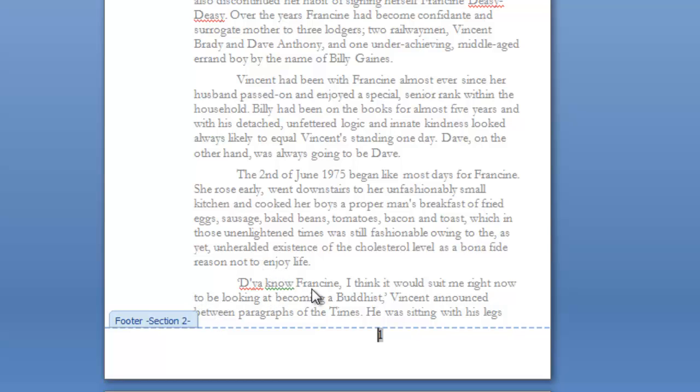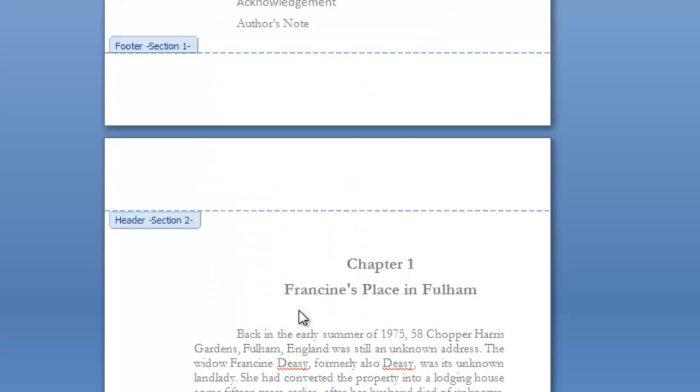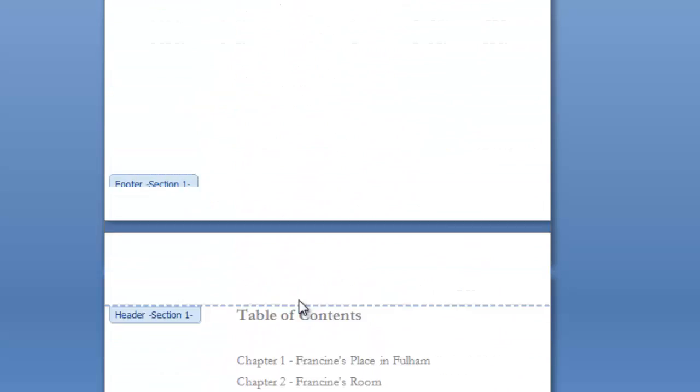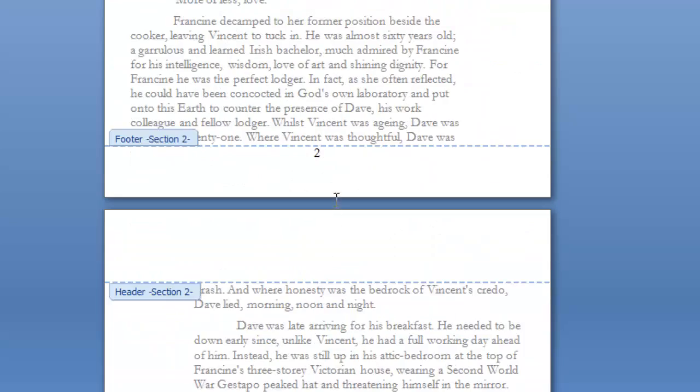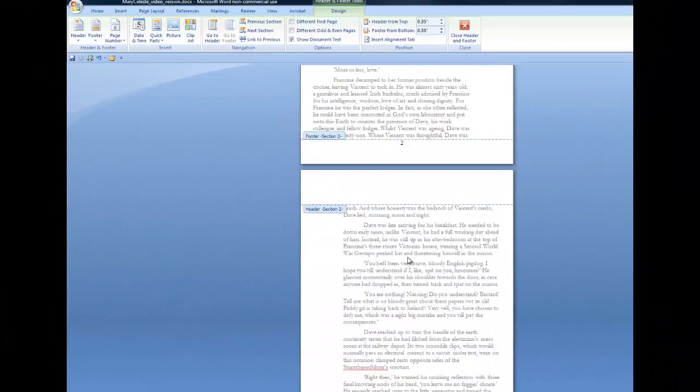So there's my number one, and I should find that if I look up to the section above, there's nothing in there. Now if I go down, I find that I've got a number two on page two, which is obviously what I want.